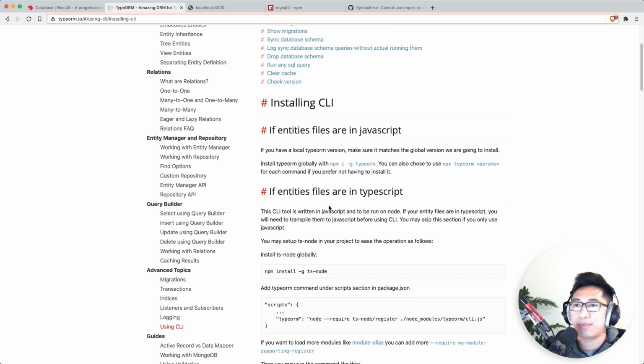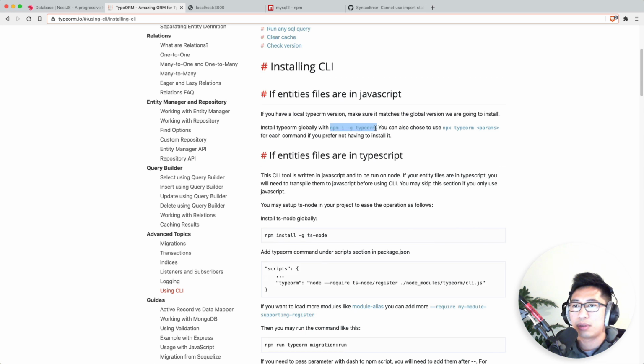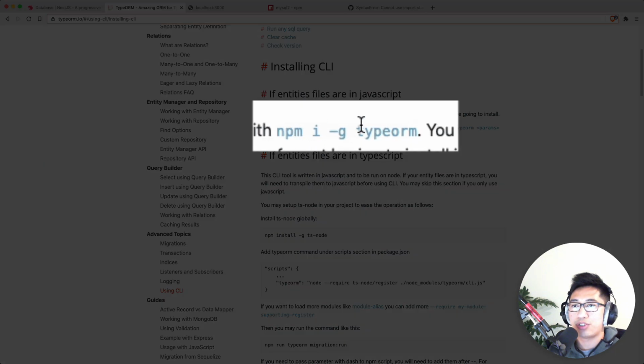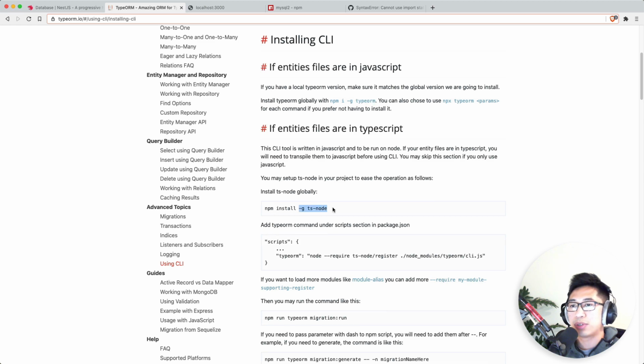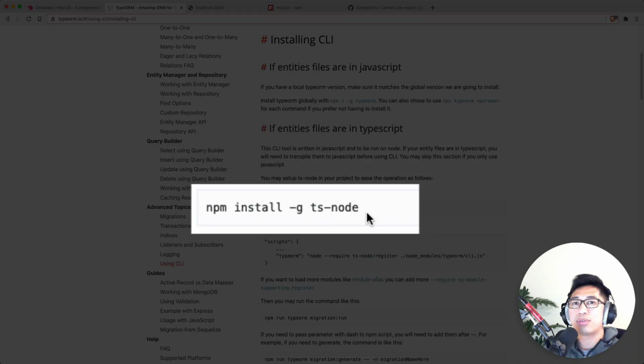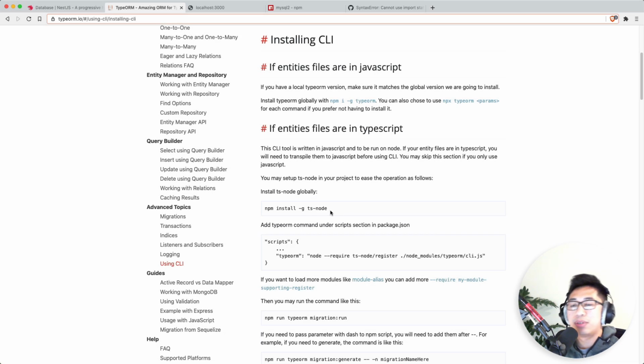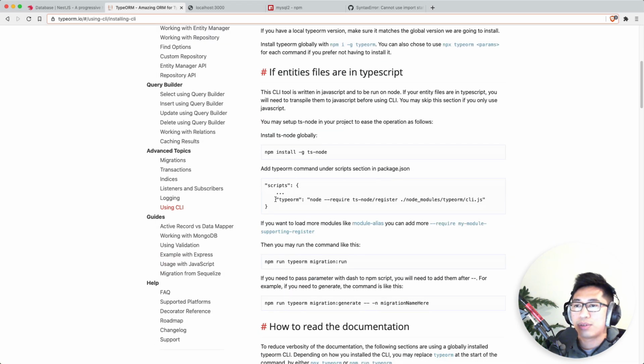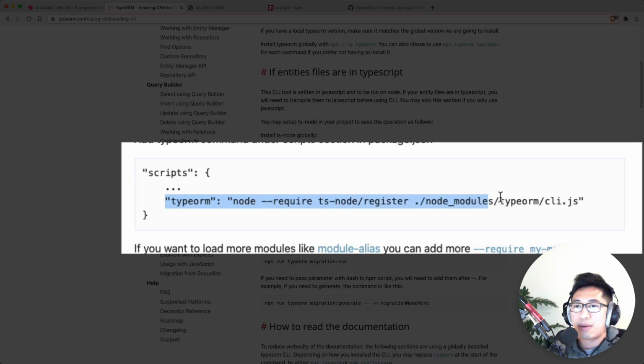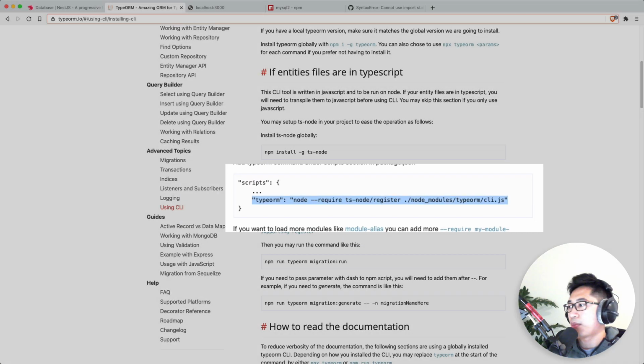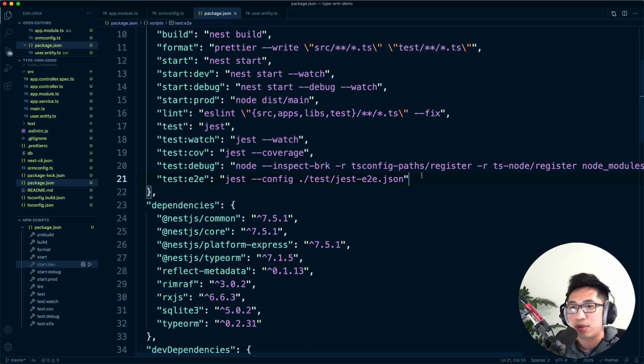So to accomplish it, first you need to install TypeORM globally so that you have access to the CLI. So npm install -g typeorm, and then you're also going to want to globally install ts-node. That's going to allow you to run the CLI against TypeScript files. And then it also tells us that we should add this TypeORM script into our package.json. So I'm going to do that next.